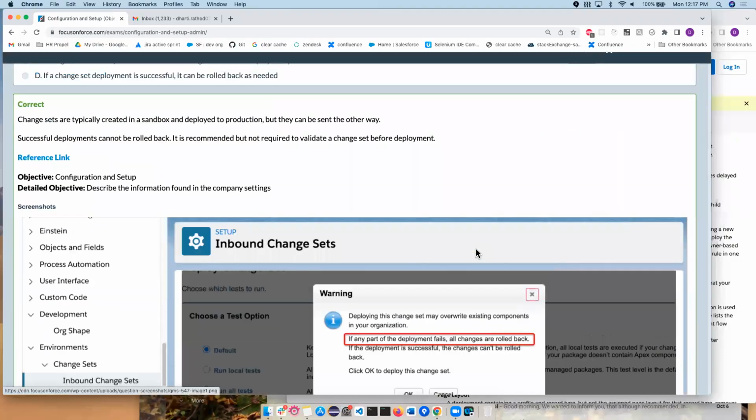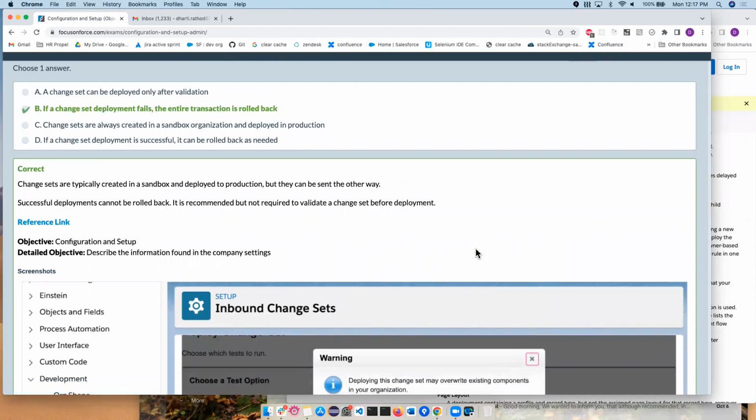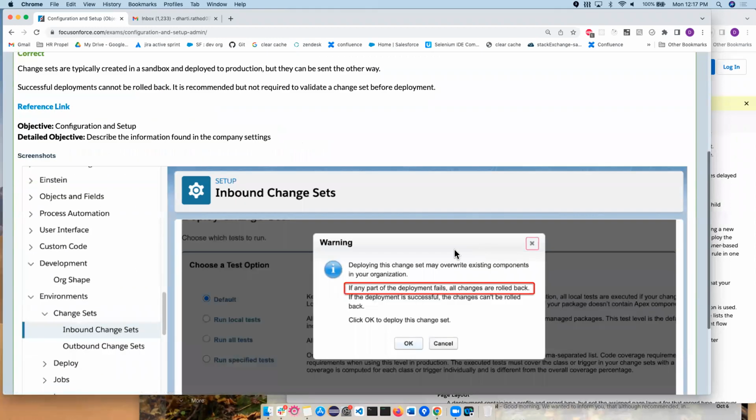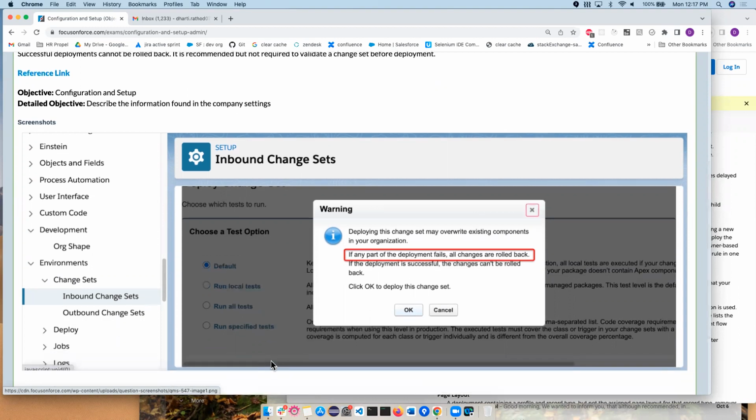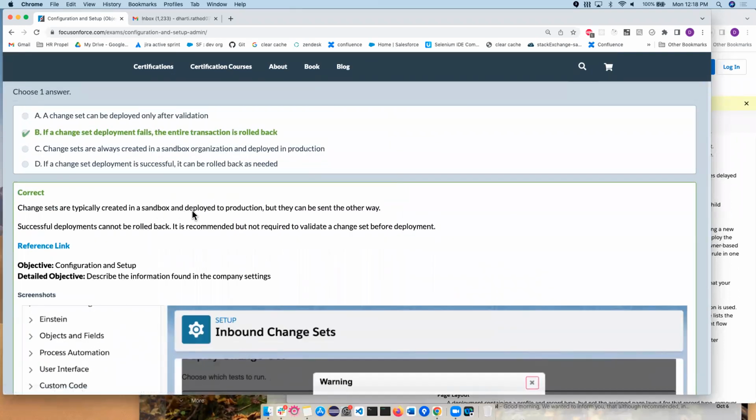Okay, so the answer is that if the change set deployment fails, the entire transaction is rolled back. This works exactly like in Workbench: if any part of the deployment fails, the changes are rolled back. The default options are run local, run all tests, and run specified. Change sets are typically created in sandbox and deployed in production, but they can be sent the other way as well. A successful deployment cannot be rolled back. It is recommended but not required to validate a change set before the deployment.